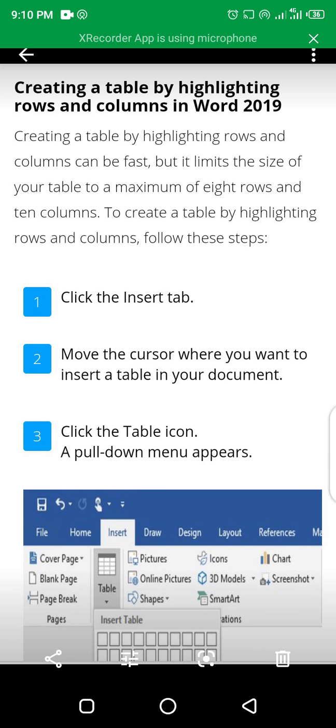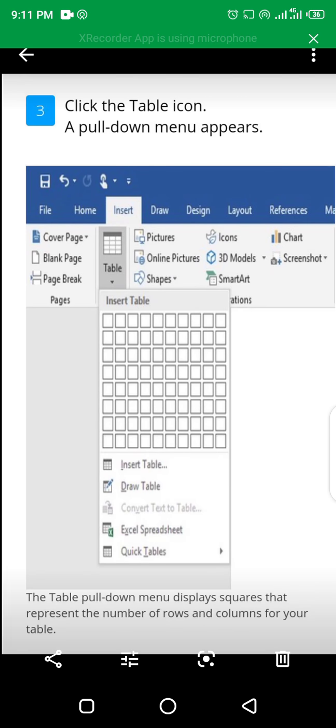The first one is the method you can draw a table. Now how you can draw a table? First of all, you have to click the insert tab, move the cursor where you want to insert the table in your document, click the table icon and a pull down menu will appear. Now let's see what is in the pull down menu.